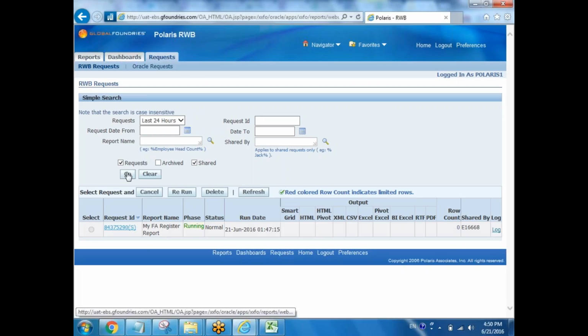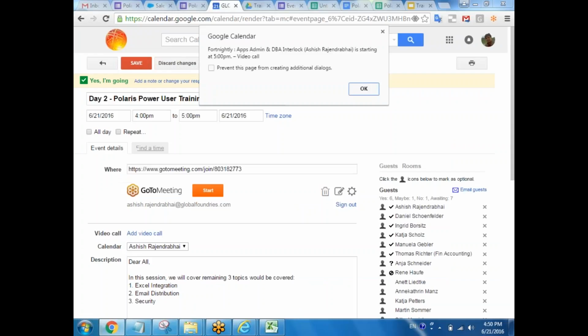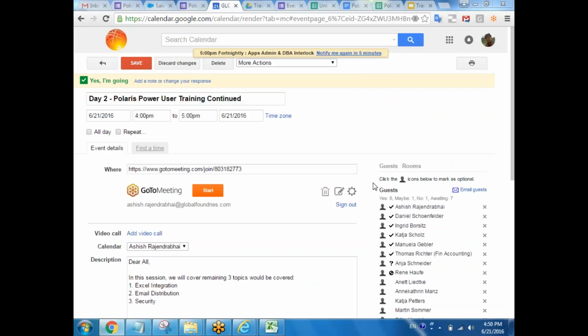All right. So once the report is finished, as I said, now the report has completed. So you can see that the other columns for the output are now filled up.